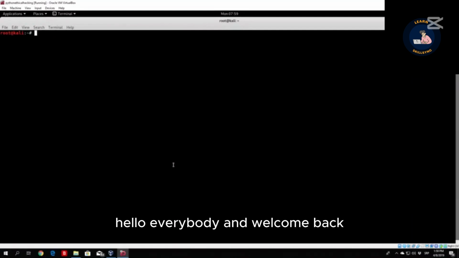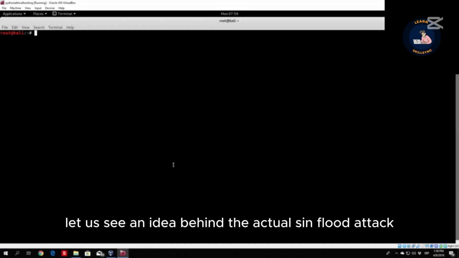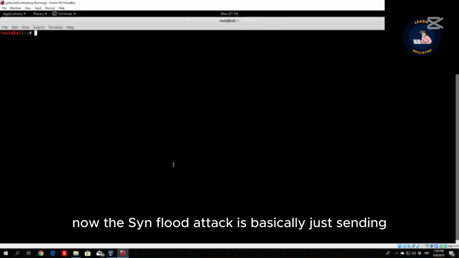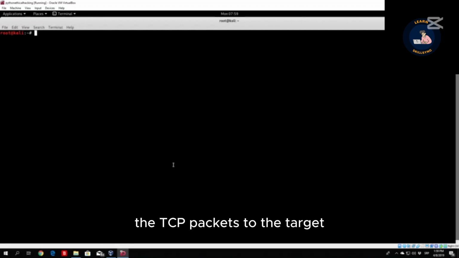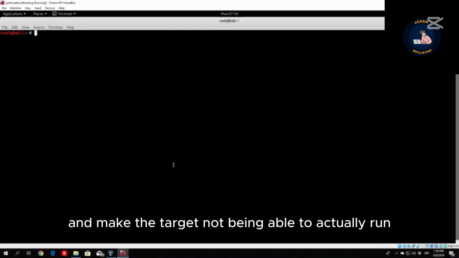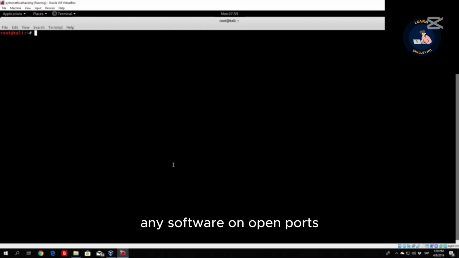Hello everybody and welcome back. In this tutorial, let us see the idea behind the actual SynFlood attack. The SynFlood attack is basically just sending TCP packets to the target, spamming it with a bunch of packets, and then basically making an open connection to each port and making the target unable to run any software on open ports or connect to the internet as well. So let's see how we can do that.